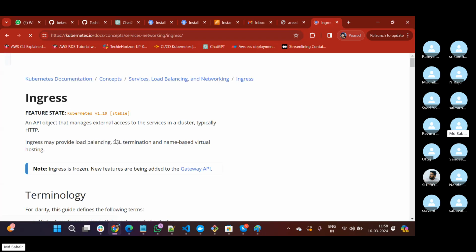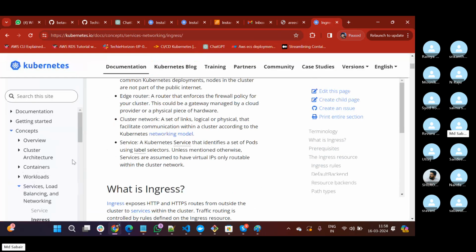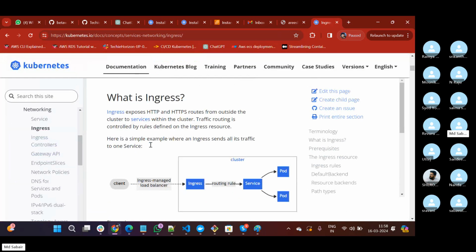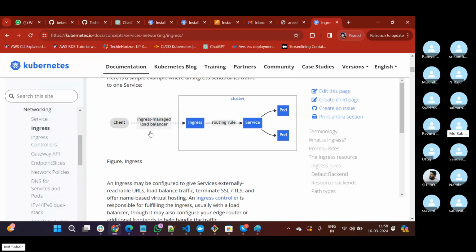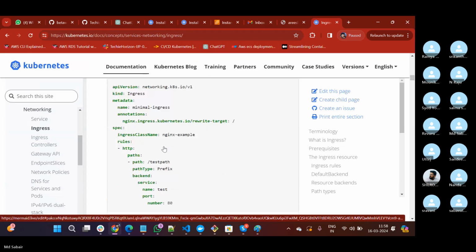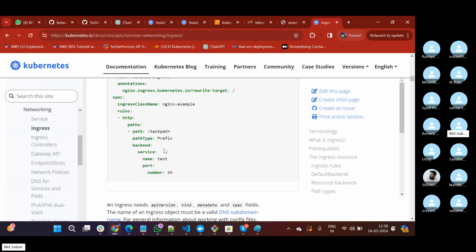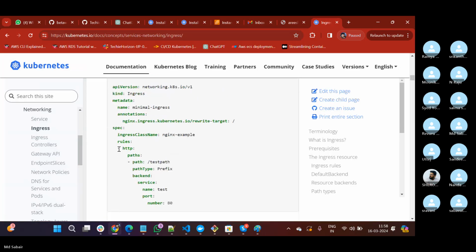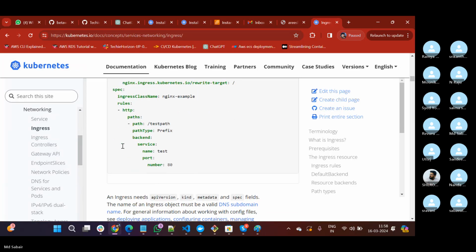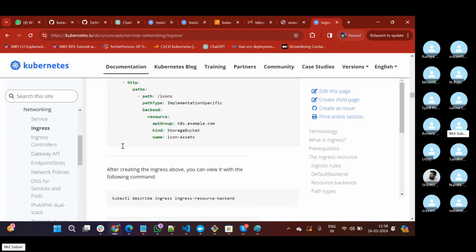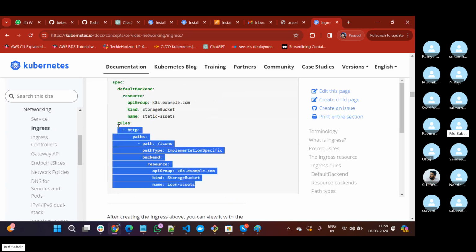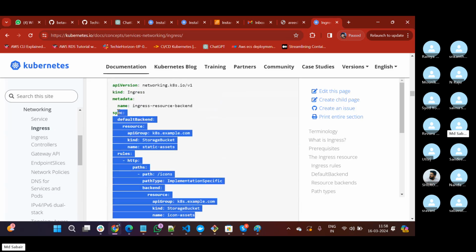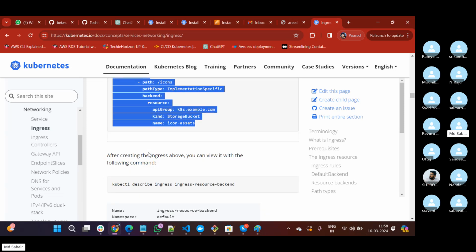If I open this, this is the official documentation, guys. You will be able to understand this. Okay, so here if you see this, we have these rules. Let me open. See, this is something related to our HTTP rules.